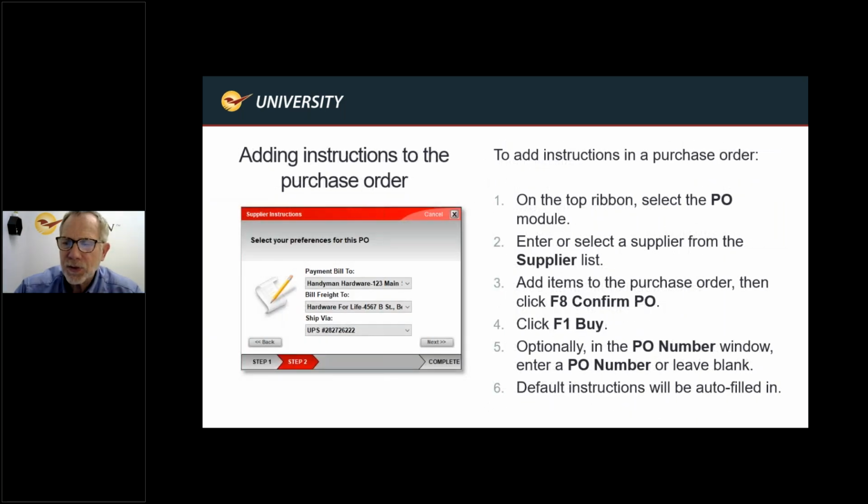Now adding instructions to the purchase order. So this is the third step in the process. 1, create the instructions. 2, apply the instructions to the specific suppliers. 3, now you're creating a purchase order and you're going to select a supplier, and based on the supplier instructions, it'll automatically come up with those pieces of information. So you just go to the PO, enter, select a supplier at the top, add items into your purchase order, click buy, and once you do, the default instructions will be auto filled in and it will display this box for you. If you want to change any of these things, you're welcome to do that.